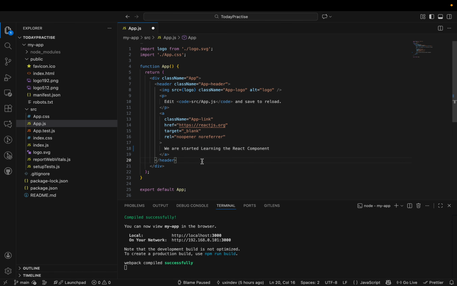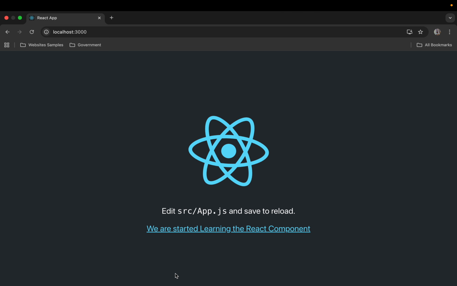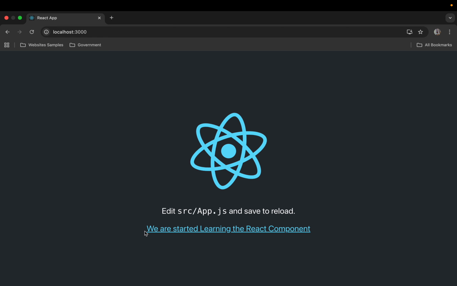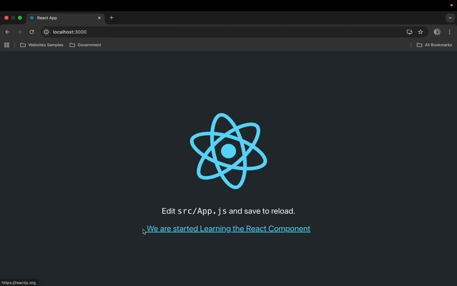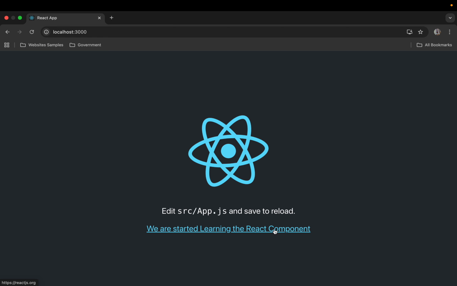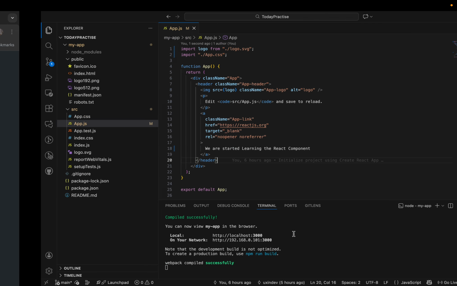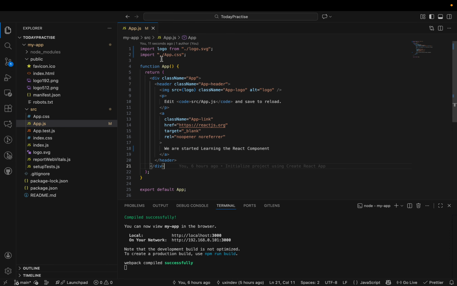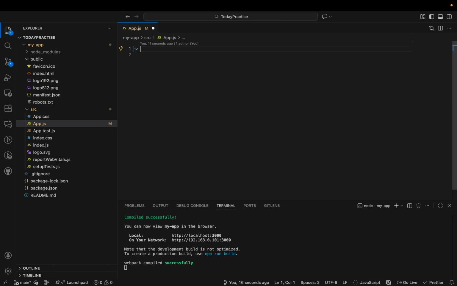Okay, let us save this file, and if you go here, what I given here, instead of learn React, it's changed, it's updated, right? We started learning the React component. So what I'm trying to say is, now I will delete everything. Now I will show you how to create a new component.